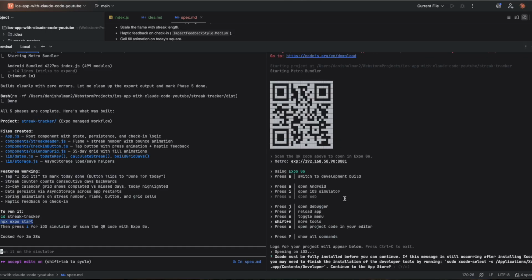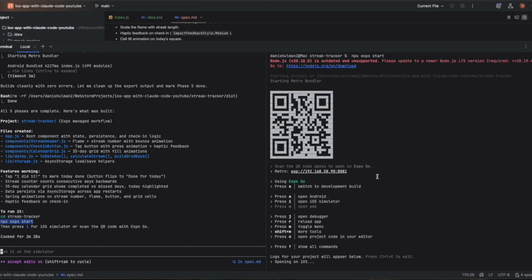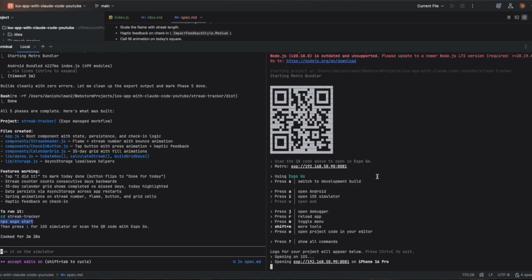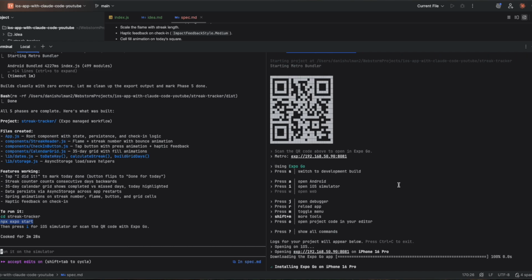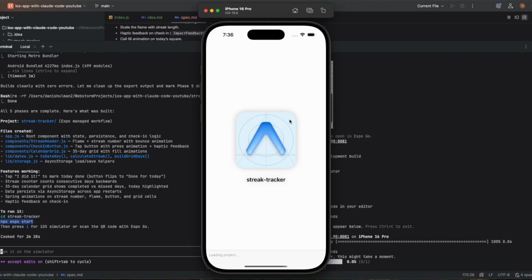So by clicking I, now if I press on I, it should open the iOS simulator on the device, OS X device, and we should be able to see the app running. So it's gonna run it on 16 Pro, and now it's booting the app and it's installing. And there it is, our new streak tracker.